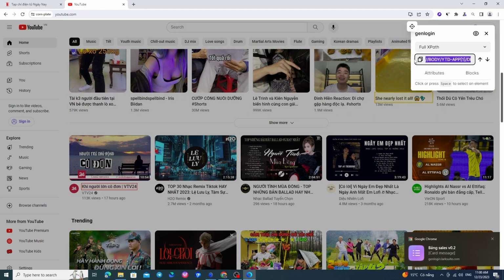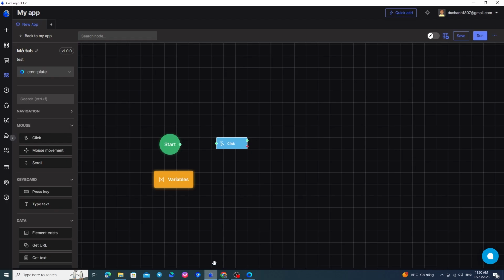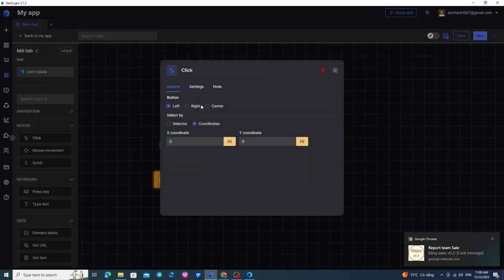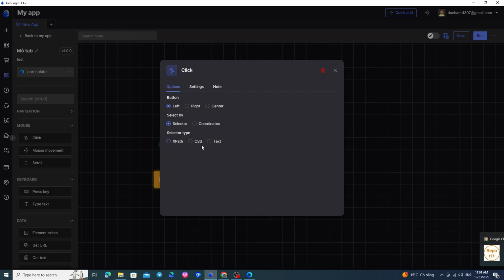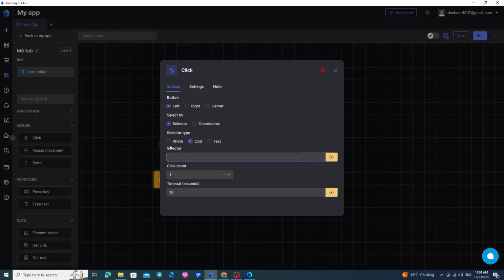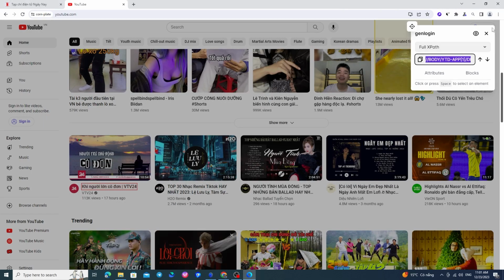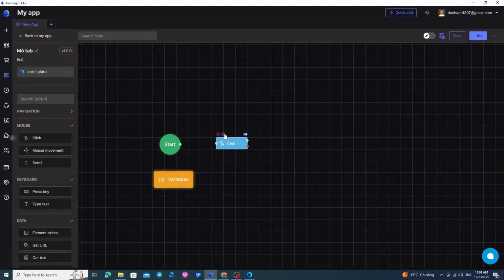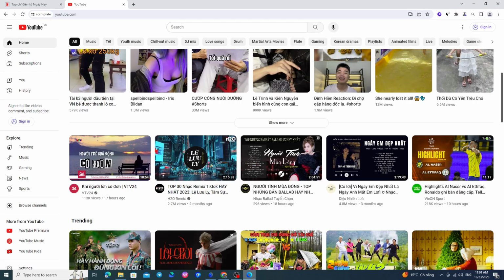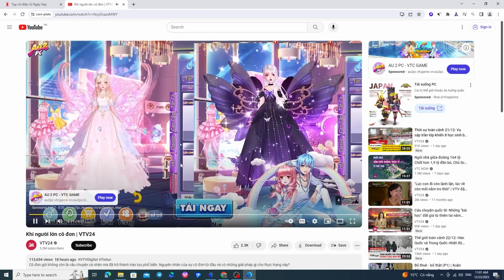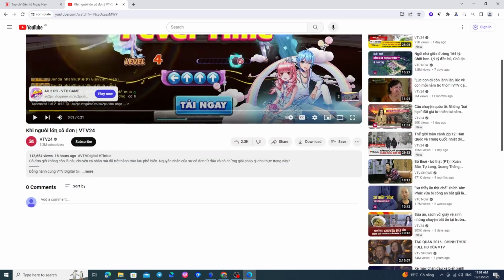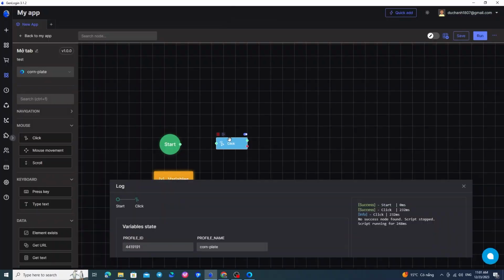I will use copy here and paste it into this node. Click. I will switch to selector selection because I am using full XPath. If CSS, you press here, paste CSS here, full XPath or XPath, you press here then paste the address into here and close. Then I will proceed to run. Click. After running, it will click on the video of this web. That is the node. Click.